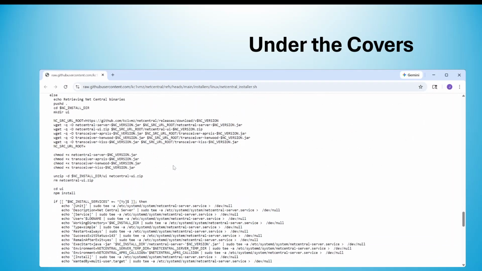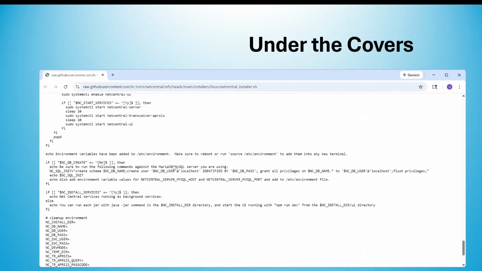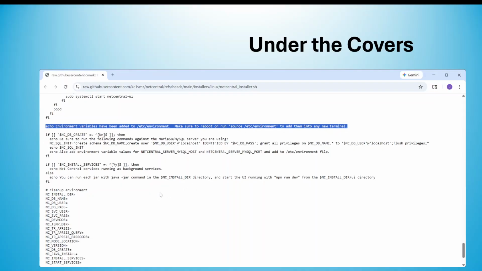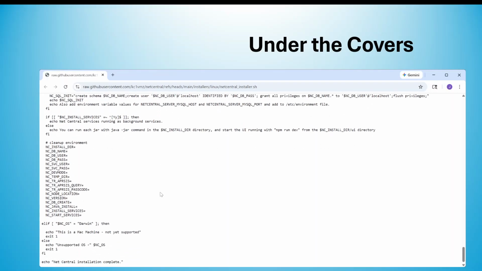We'll skip over what it does for APT. And then what you saw at the end was the fact that we're done. We've put environment variables here, we have created the database, we've installed the services, and we've cleaned up. And that in the end is what it does under the covers.